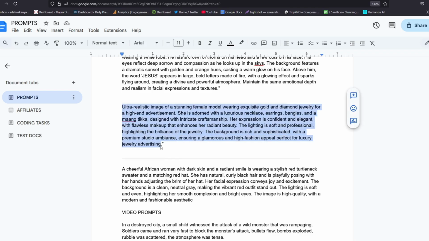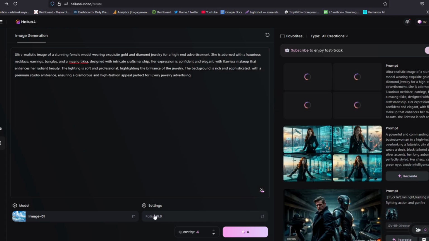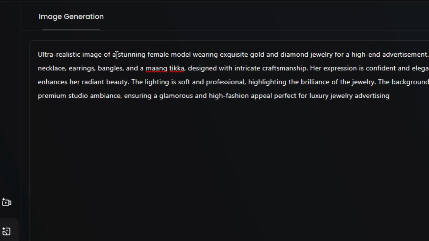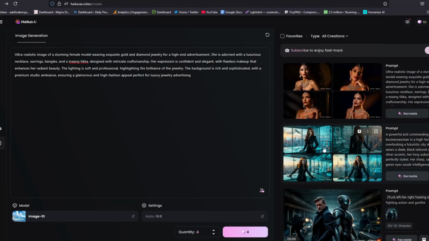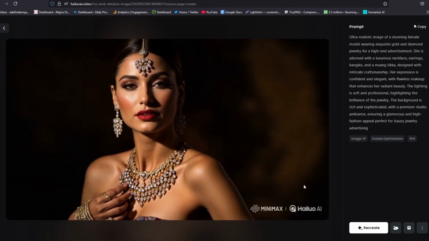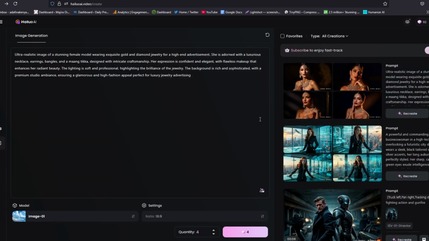Let me take another prompt and I'll maintain the qualities and the settings and see what this will produce. This is an ultra realistic image of a stunning female model wearing golden and diamond jewelry. So let's see how this turns out. Wow, look at that. Super high quality. And you can agree with me that this is really hyper realistic. It's so great. I like that.